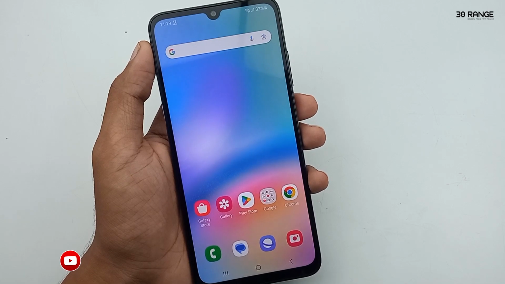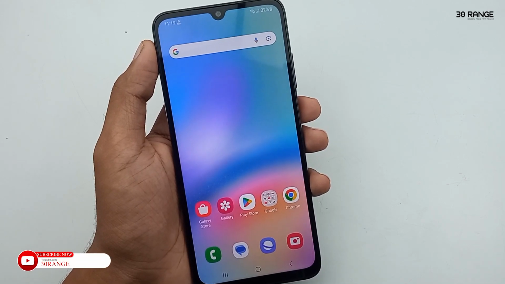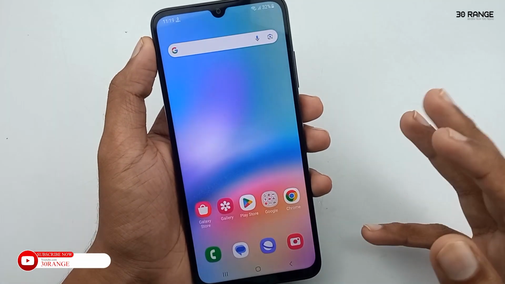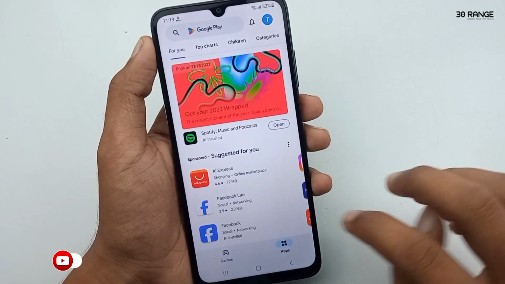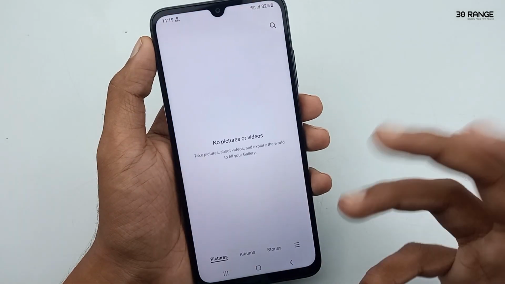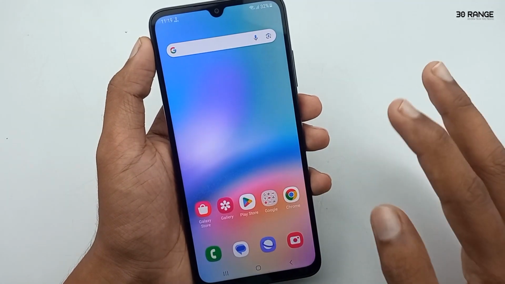Let's learn how to reduce animations and speed up your mobile. When we open applications, we can see a small animation preview. We can disable this animation preview and speed up our mobile. Let's learn how to do this.